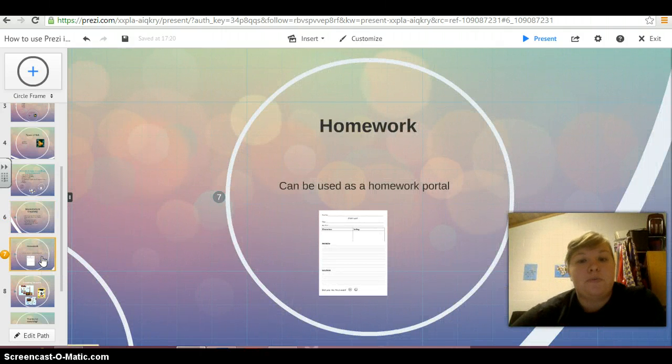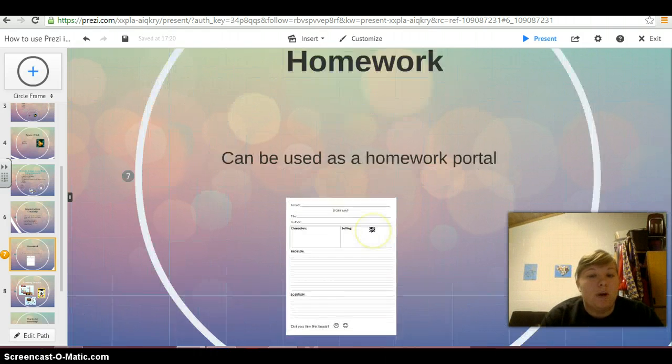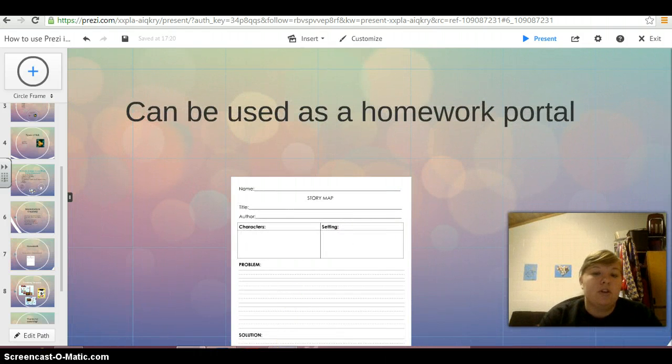Another cool way to use Prezi would be to use it as a homework portal. You can attach different PDF documents of your homework, and then if a student misses class or something like that, the parents can see the actual homework. So they'll be able to see what their students missed.